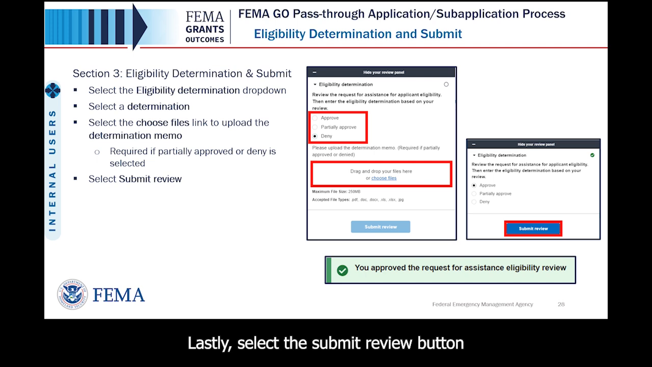Lastly, select the Submit Review button to complete the request for assistance. A green banner will appear stating that you approved the request for assistance eligibility review.